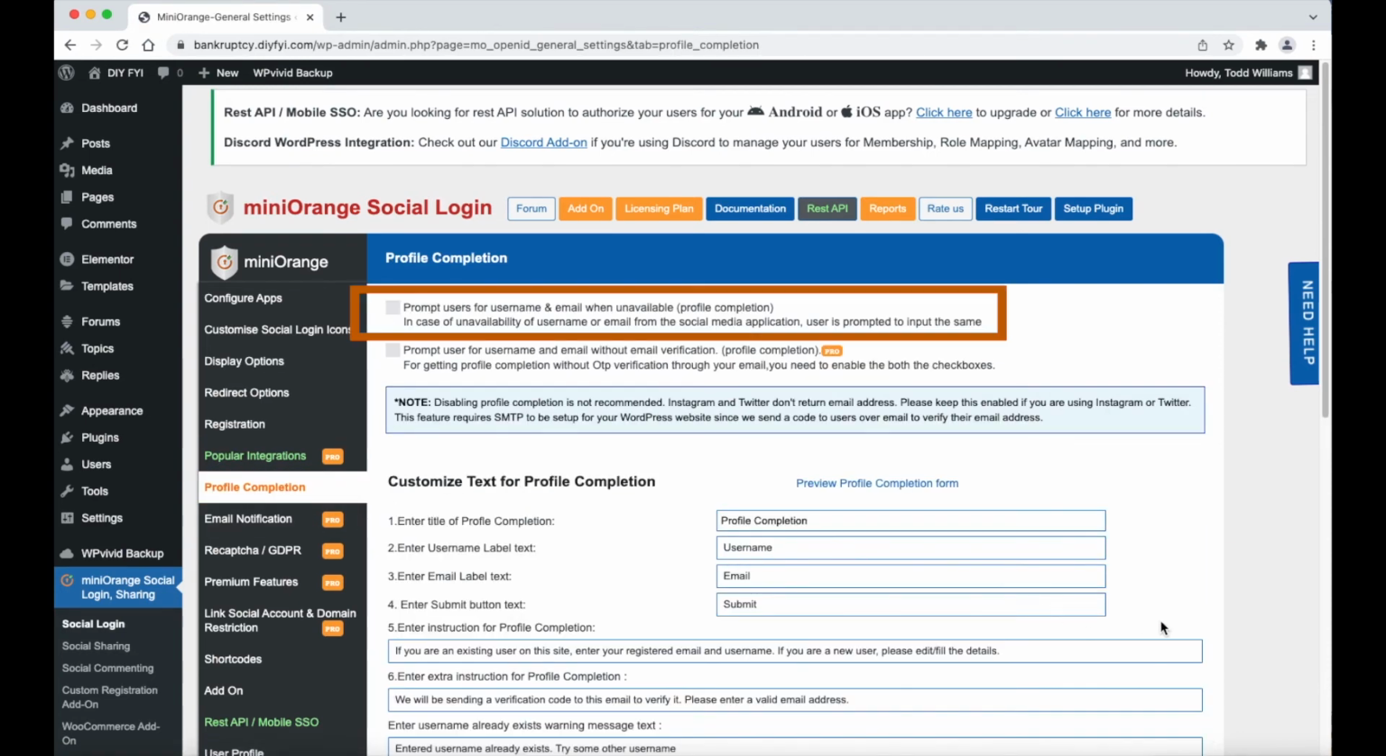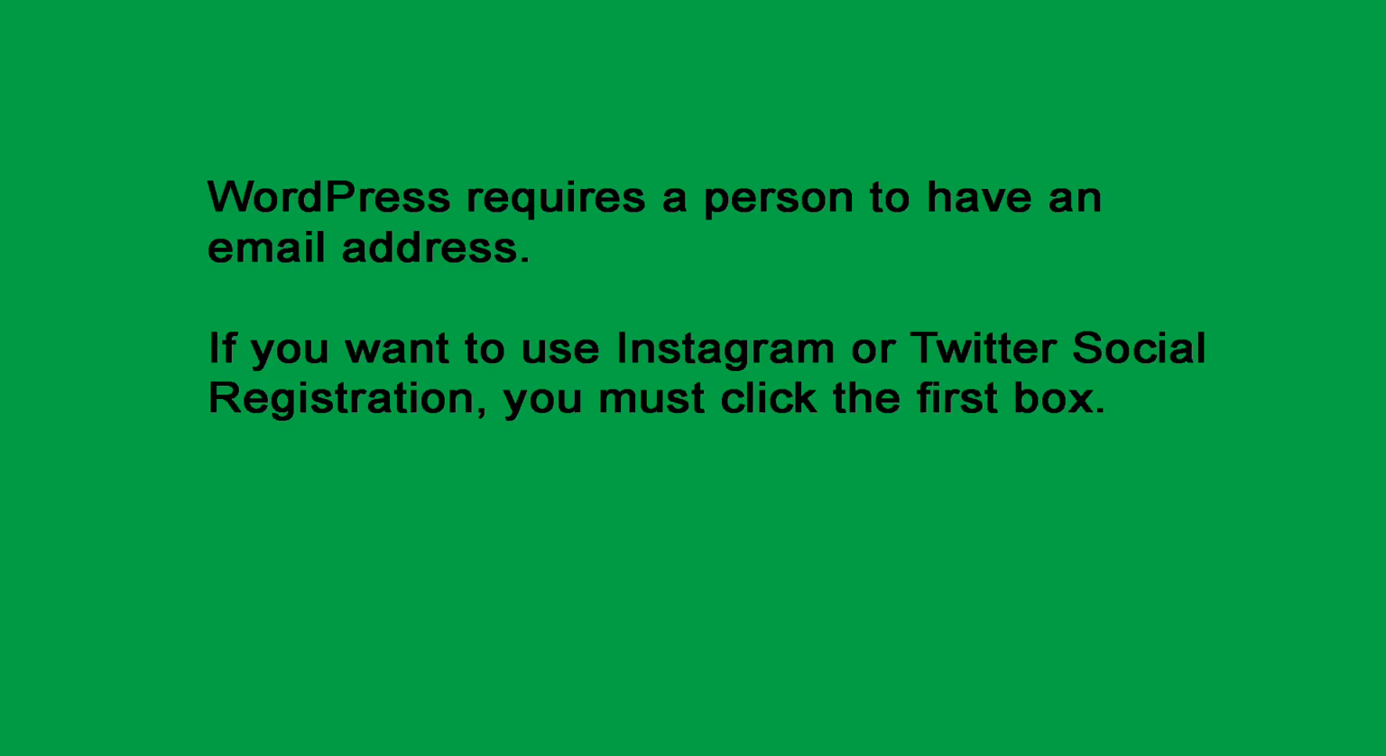The first button is telling the customer who does not have a social account like Facebook, Google, etc., to create a user ID and email. Then you will send them an email verification, which will allow them to complete the registration. This is good for Instagram and Twitter because they do not provide an email address for the customer. WordPress requires a person to have an email address. If you want to use Instagram or Twitter social registration, you must click the first box.